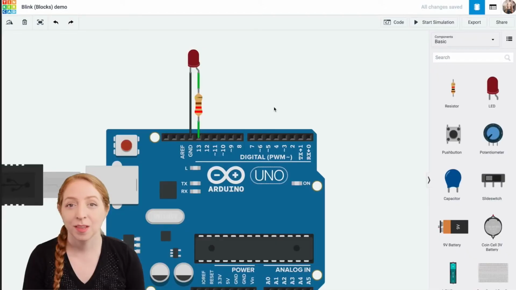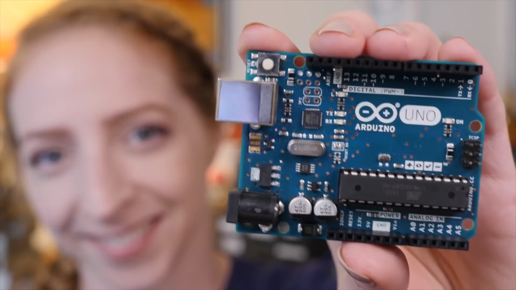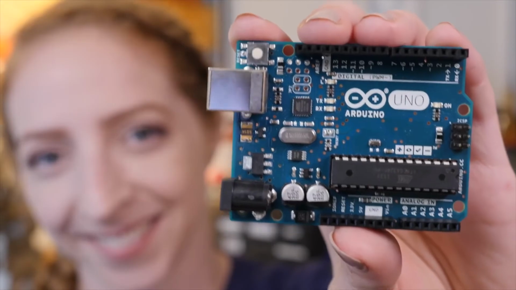Let's learn how to blink an LED using Arduino's digital output. If you're new to Arduino, this is a great place to start. You can follow along virtually using TinkerCAD Circuits. Then afterward, grab your Arduino Uno board and a USB cable to create a physical circuit.